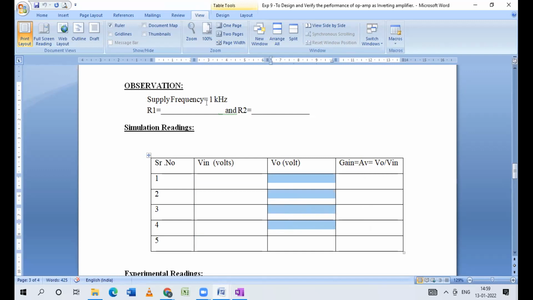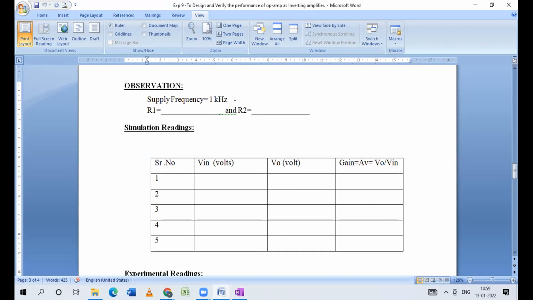Say for example, R1 is equal to 10 kilo ohm, R2 is 50 kilo ohm, and the supply frequency I will keep at 1 kilohertz. We are not going to change the supply frequency. We are keeping the supply frequency constant.